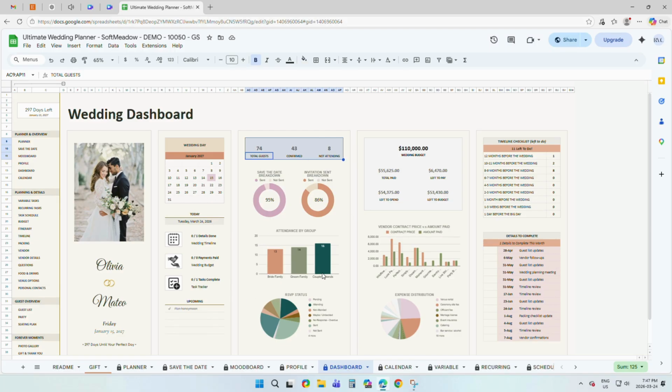Below that is your budget summary, where you can clearly track your total budget, total paid, and how much is left to pay. You'll also be able to see how much you have left to spend and how much remains within your budget, supported by charts and graphs to make everything easy to understand at a glance.